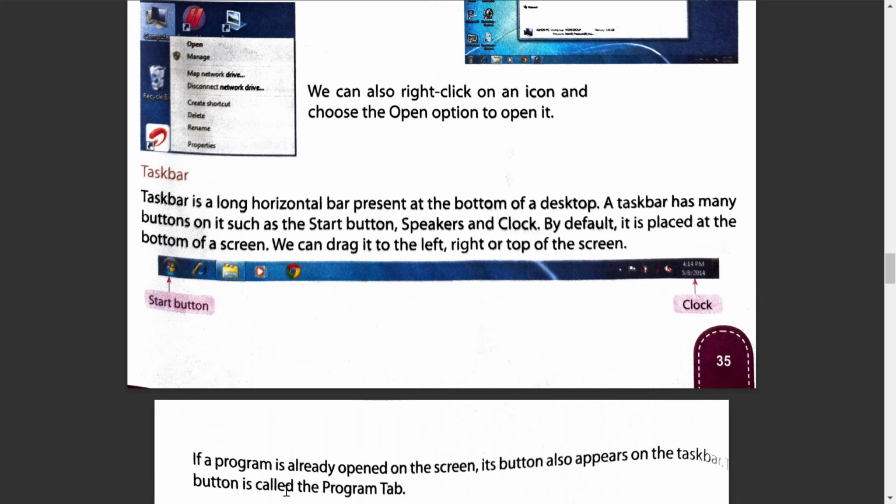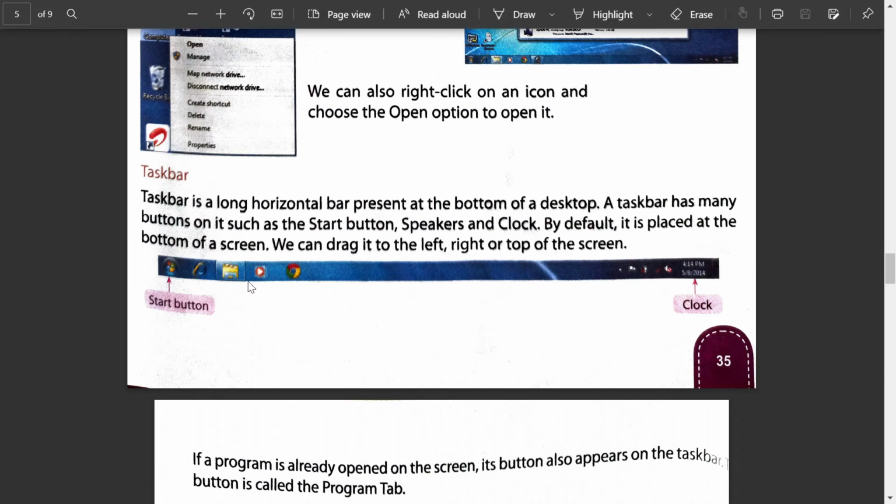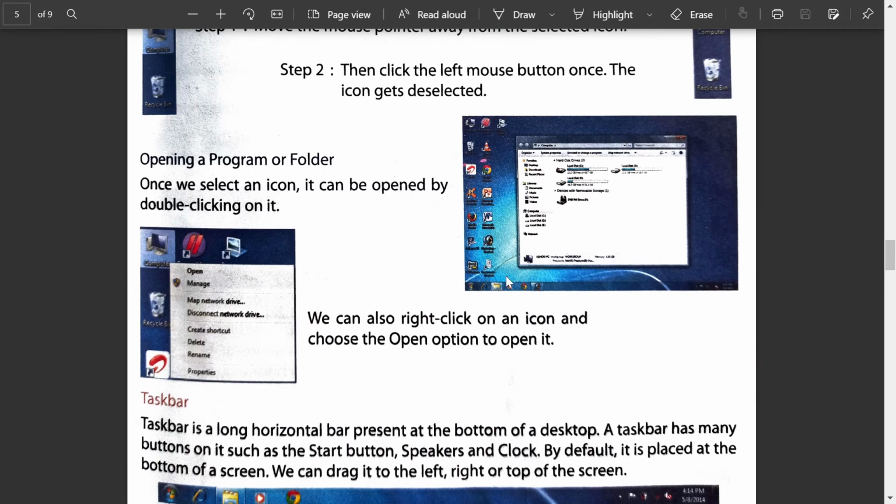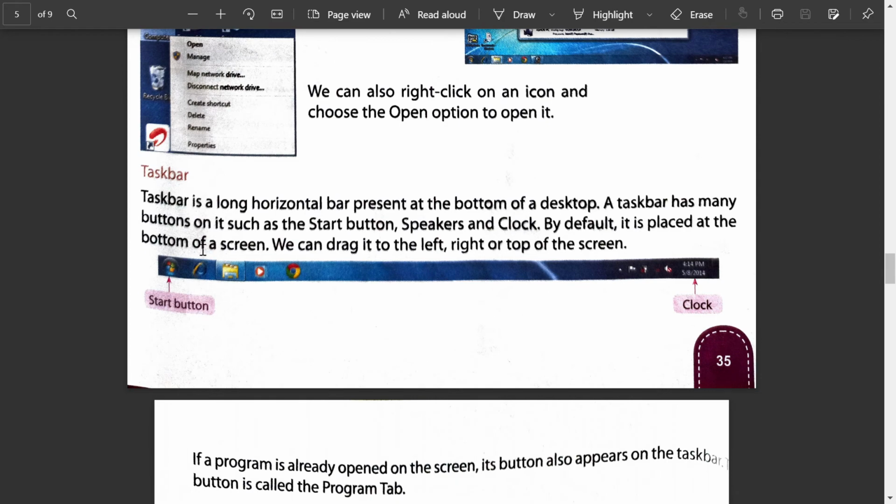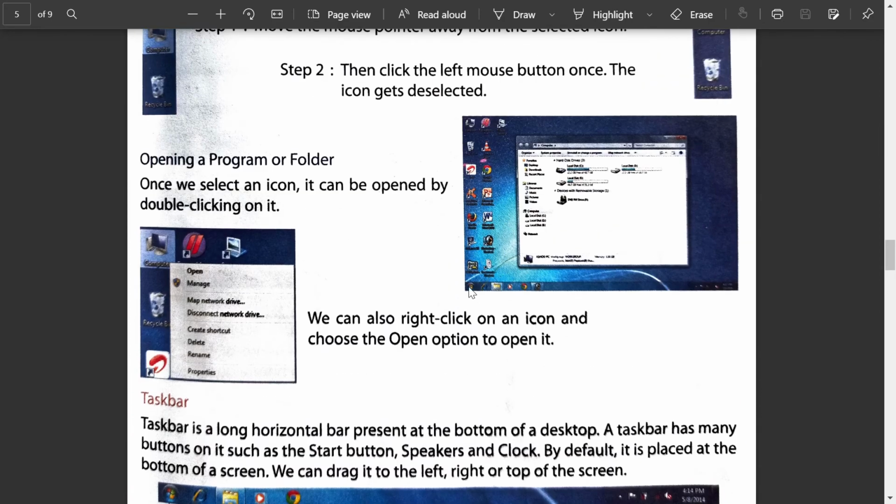Now the taskbar is a long horizontal bar present at the bottom of the desktop. You can see in this picture, at the bottom there is a long horizontal bar. This is the taskbar. A taskbar has many buttons on it, such as the start button. You already know, here is your start button. Speakers and the clock are found over here on the right side. By default it is placed at the bottom of the screen.